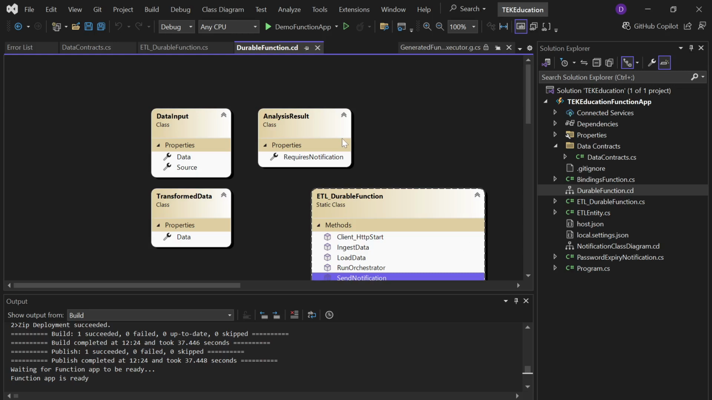These are the different classes which you will have in this function. First one is data input, where you mention from which source you are getting the data and what the format of the data is. Second is transformation of the data, and finally analysis result. These are called data contracts. These are the classes that define the structure and format of data. For the sake of simplicity, I just took a property called data, which is of string type.